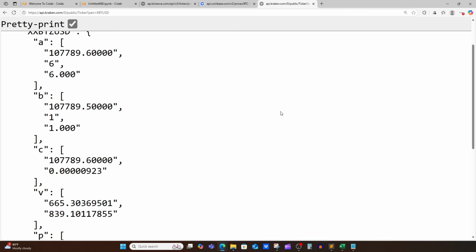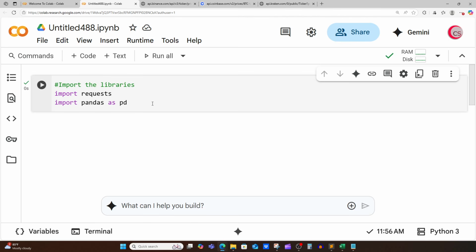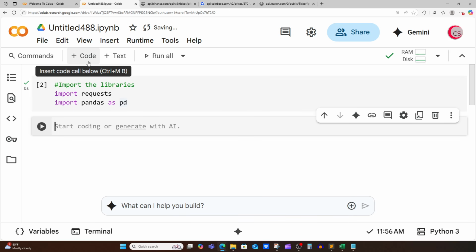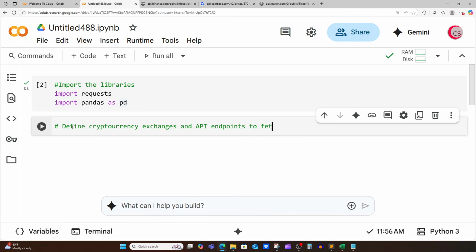All right, so let's get back to our code and let's continue. I'm going to go ahead and create a new cell by clicking that code button in the top left. All right, that will open up a new cell for me. And now what I want to do is create a dictionary that contains these three APIs. So I'm going to define cryptocurrency exchanges and API endpoints to fetch Bitcoin price data.